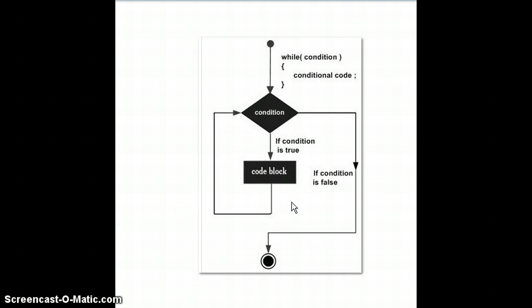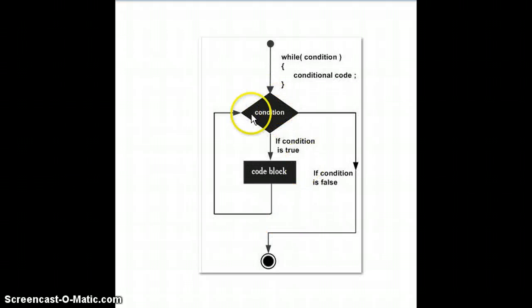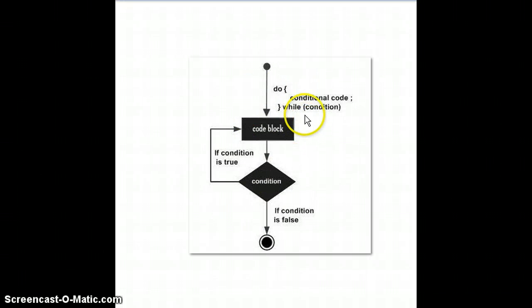Let's go with the other one. Do while. With do while, the condition is after the code. That's the difference from while, where the condition is before the code. There's a condition and it goes in if it's true; if it's false, it just skips it. But with do while, it goes through the code first and does the condition afterwards. If the condition is true, it's going to keep repeating itself. If it's false, it's just going to stop. That's how do while works.